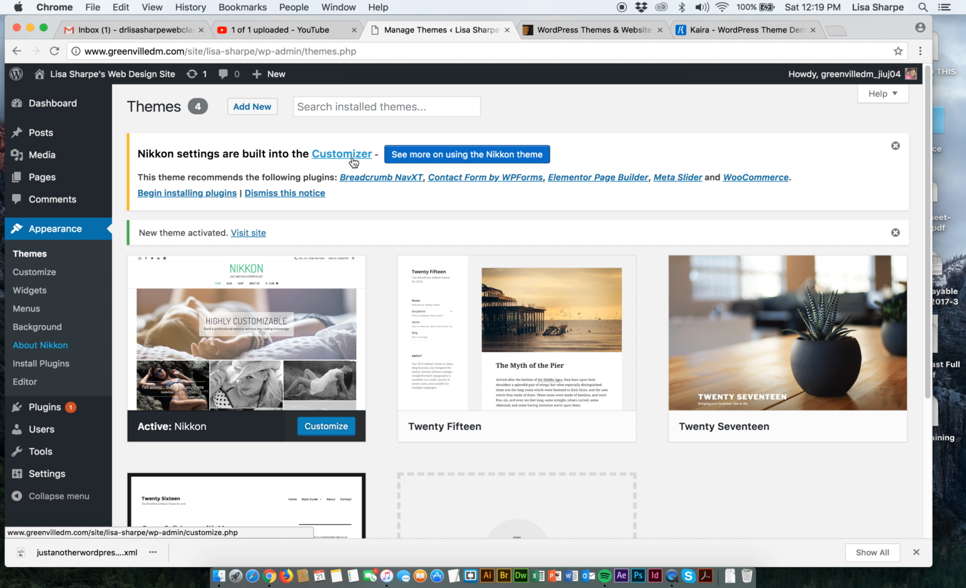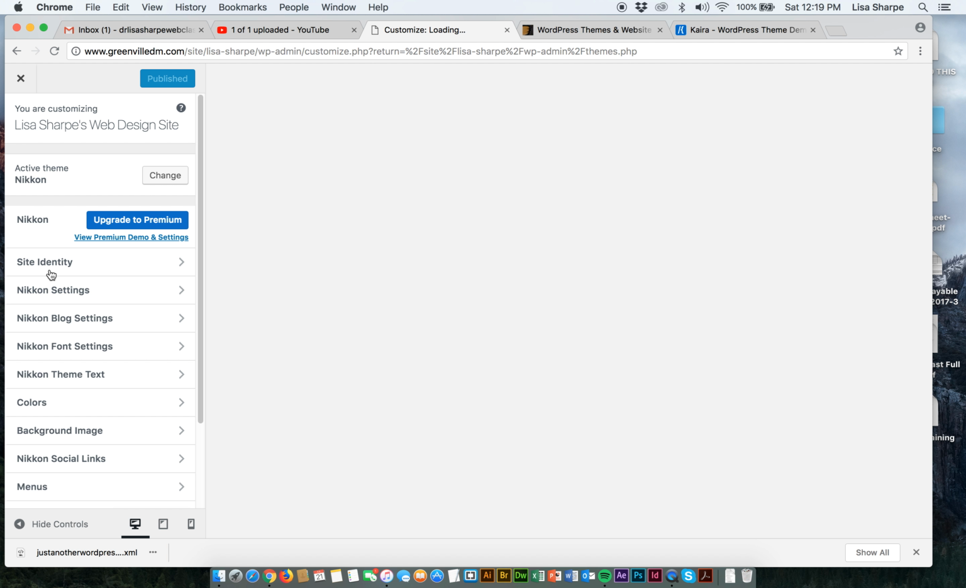Okay, so Nikon settings are built into the customizer, and it gives you some recommended plugins. And look, WooCommerce is one of them. That's good. That is positive. When we talk about plugins, we are going to install WooCommerce for sure and Contact Form by WP Forms. All right, so Customize is how I set up my theme.